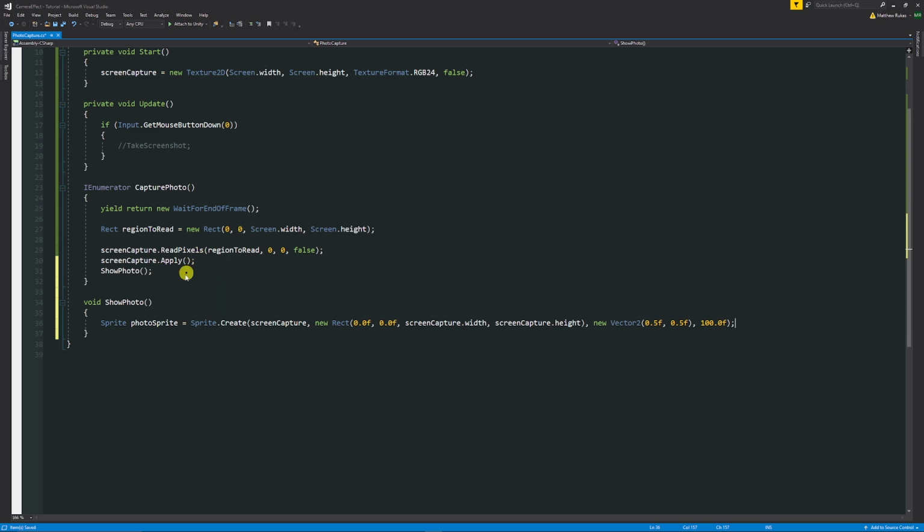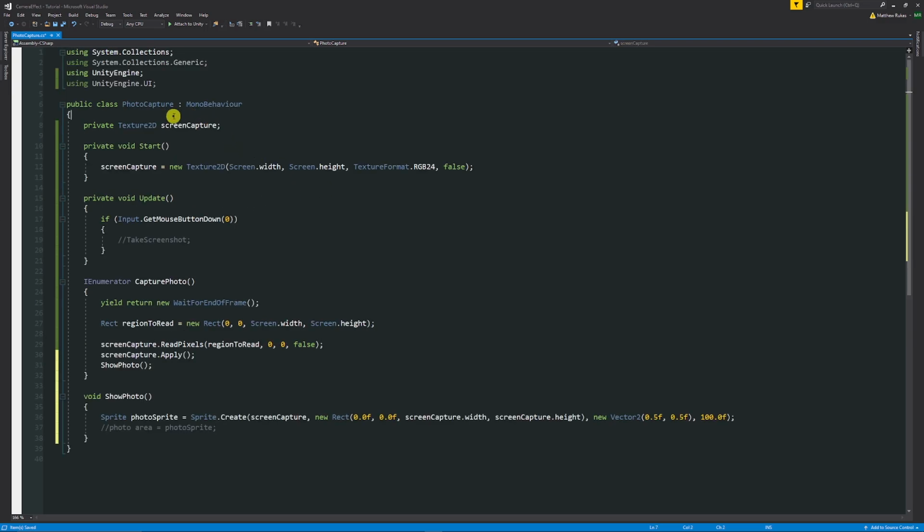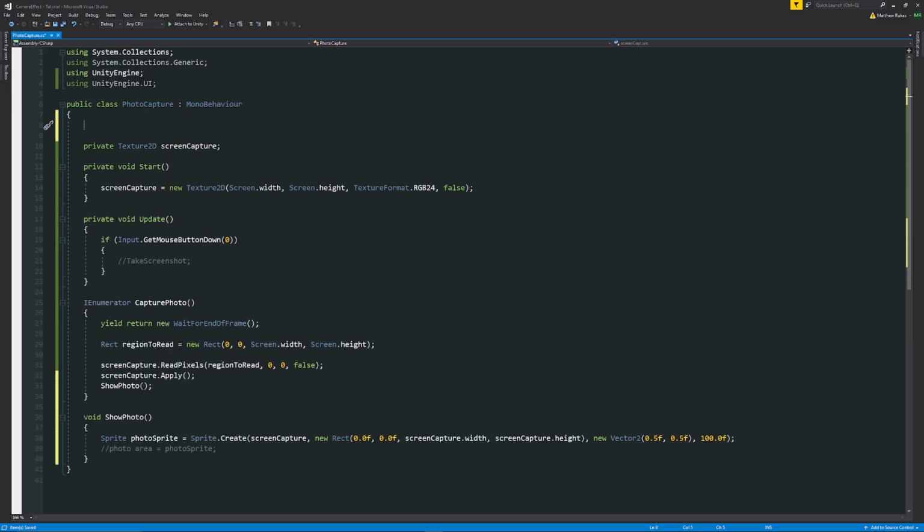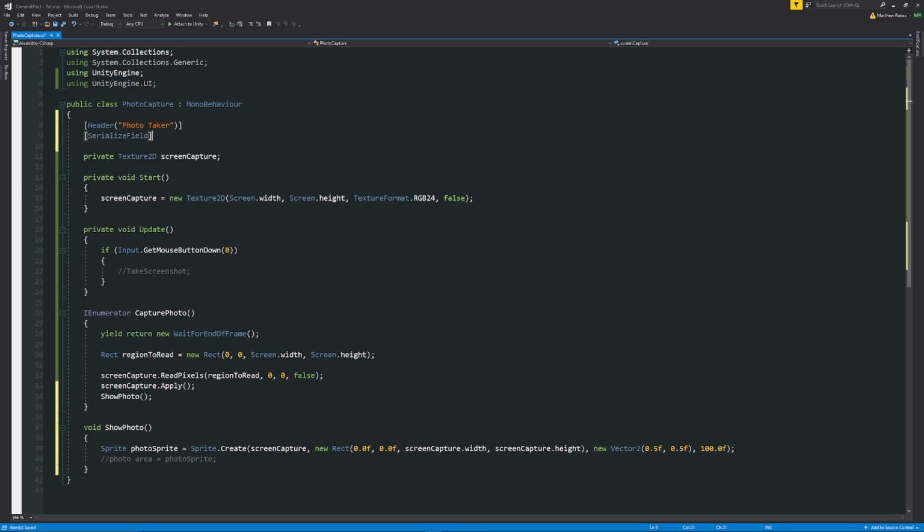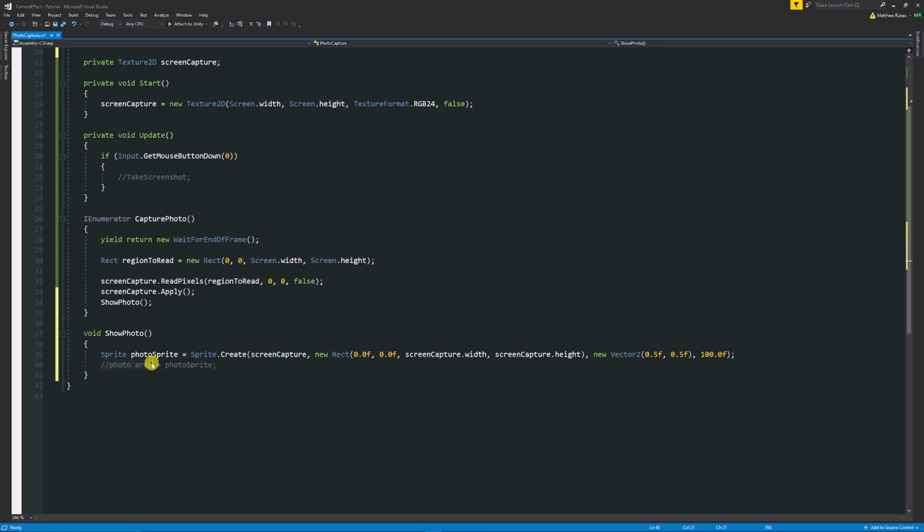And then we need to set where the photo area is going to be and set that equal to the photoSprite that we're going to use. So what we want to do is go back up to the top and create another variable. I'm just going to create a header at the top and then write in square brackets SerializeField and say that we've got a private Image and set this as our photoDisplayArea. Now, like I said down here, we can get rid of the comment and say that photoDisplayArea.sprite is now equal to the photoSprite that we've just created.